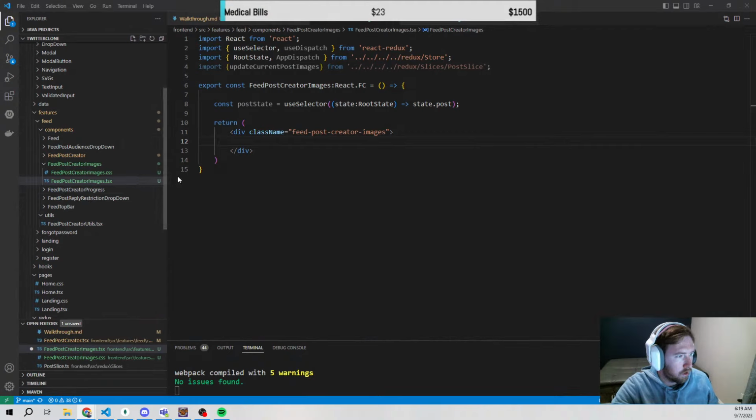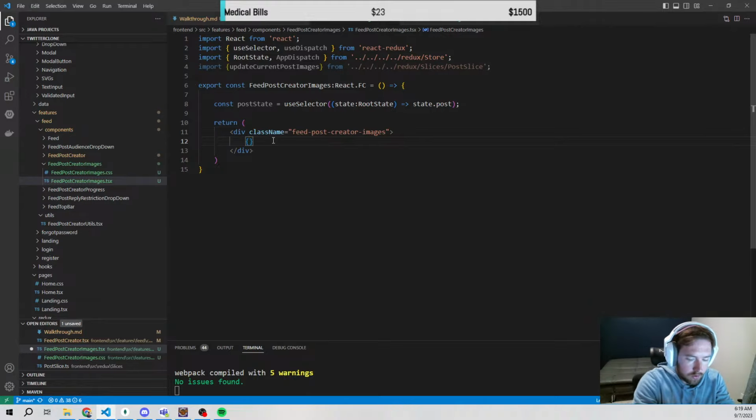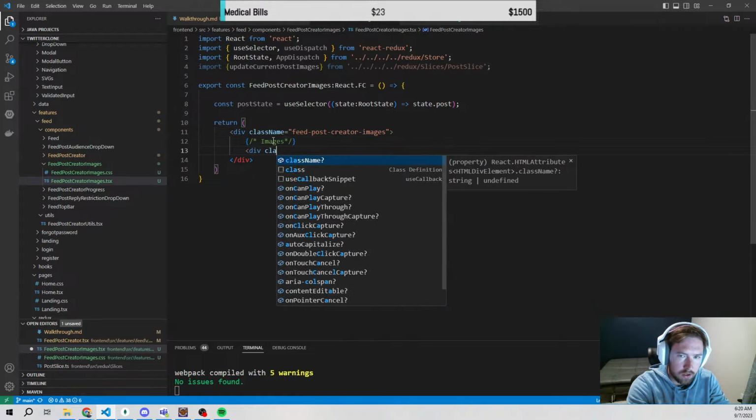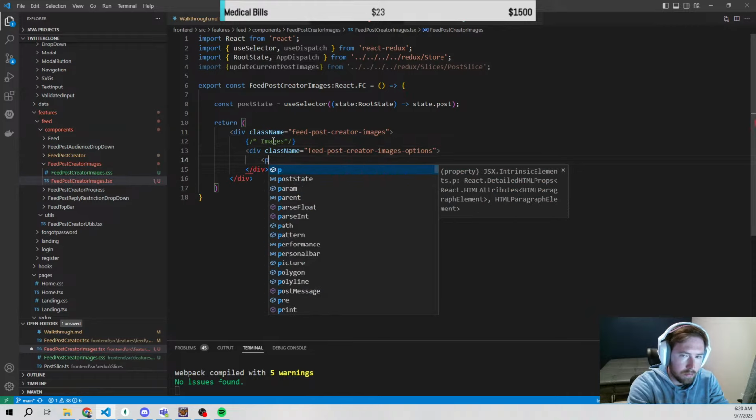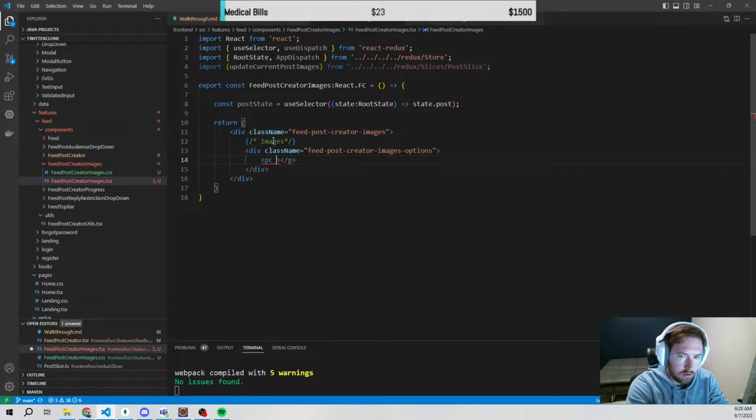But looking at Twitter or X, whatever you want to call it, you have your images. So I'm going to do this because I want to make a component for images. And then you have another component that has maybe a div, className equal to, I don't know, we're going to call this feed-post-creator-images-options or something. And here you have a p, the className.